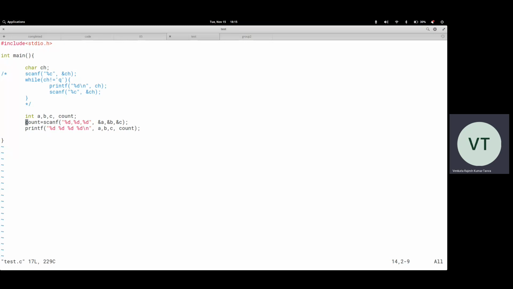Okay. So in that case, you can separate these percentage Ds with just white spaces. So now, irrespective of the number of spaces you give, number of new lines you give between 2 percentage Ds, it will ignore all of them. It will skip all of them. You need not know the exact count of white spaces or new lines you will give between 2 inputs.